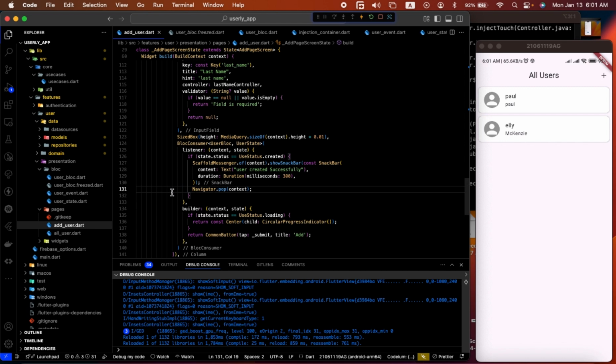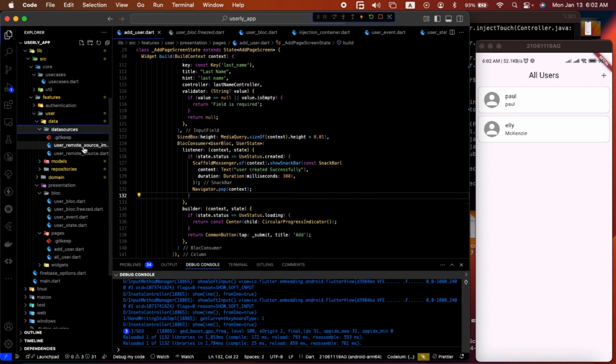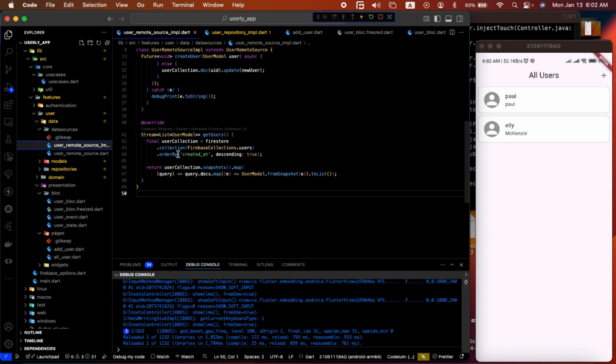So here, just after a user has been created, there's no need to refresh because Cloud Firestore gives you real-time information. You will see the user coming here on top. The user always comes on top when you create a new user because we did some filtering here, where we set descending to true. So anytime you add a new user, the user will be on top.